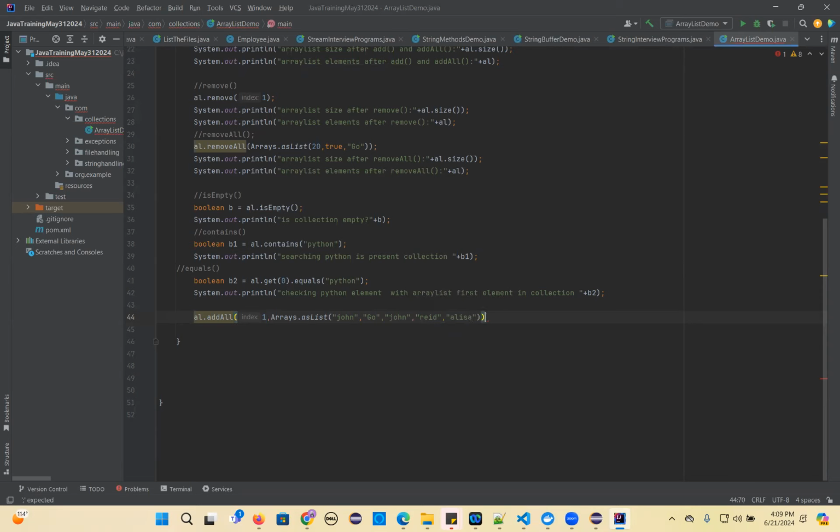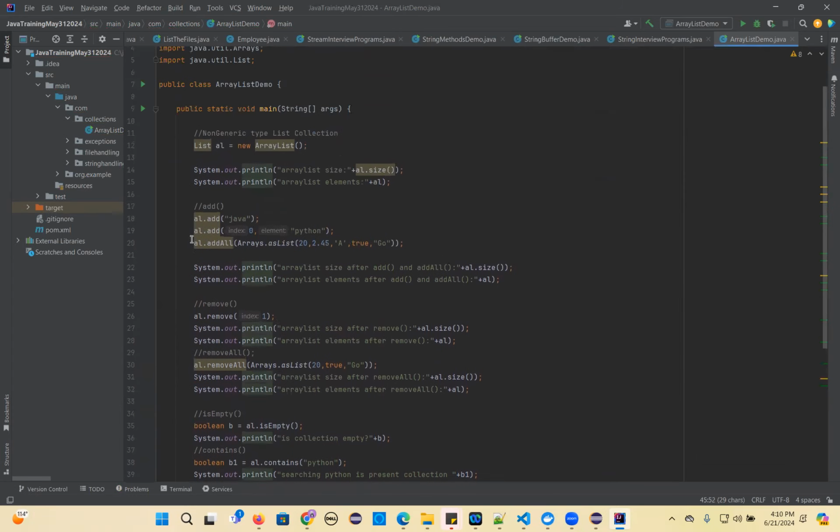Some of the elements we added at that position will go and be added at index one, which means the second position. So we can say values. Okay, so let's print this and execute this code.